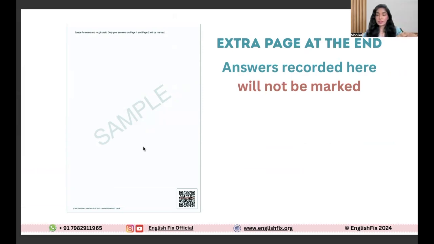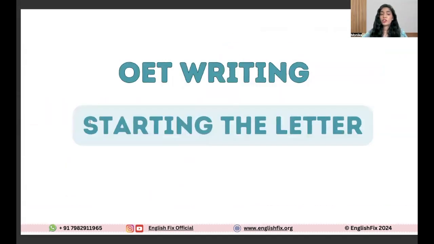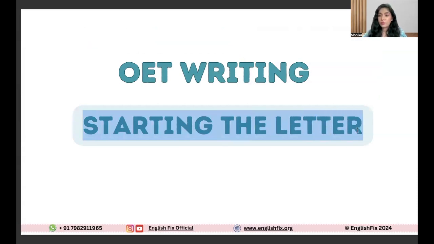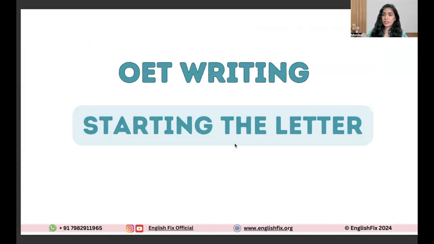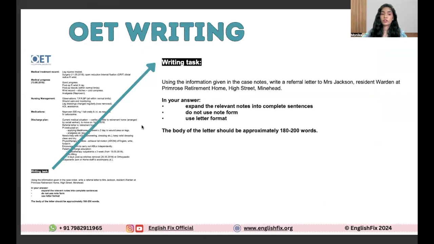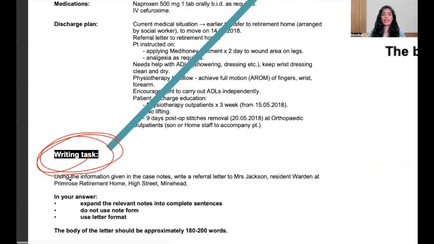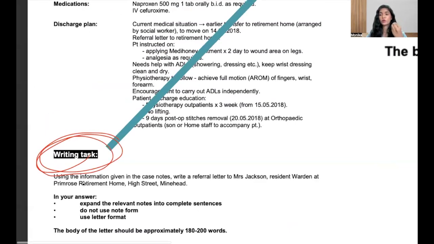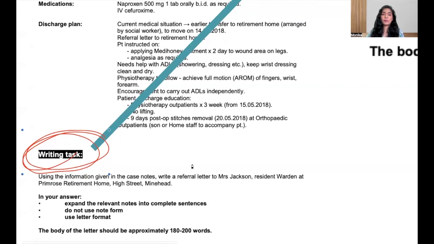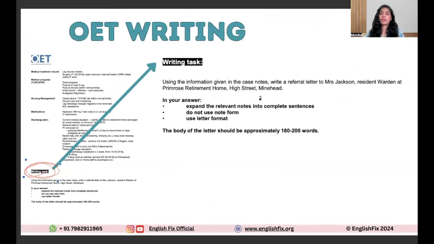Now, this was the very, very basic that you need to know. First, we're going to learn how to start the letter. And before you actually see the layout, you need to see where you can find a particular piece of information. For example, I showed you the case notes earlier, and within those case notes, this little writing task area is where you're going to find the information that we need. It is always going to be towards the very end of your case notes. You can see a few instructions here. Let's see them in detail on the right-hand side.